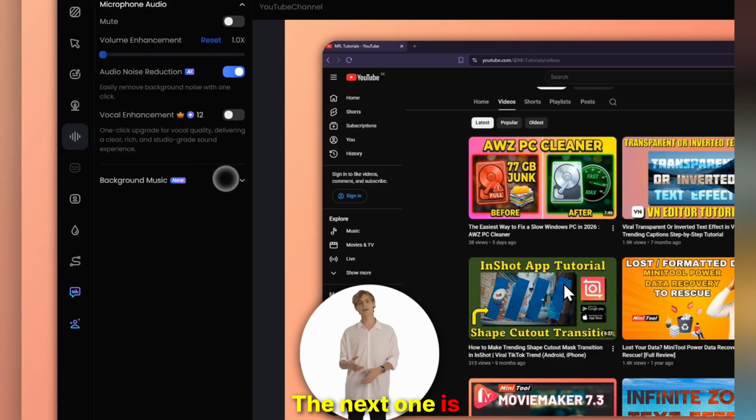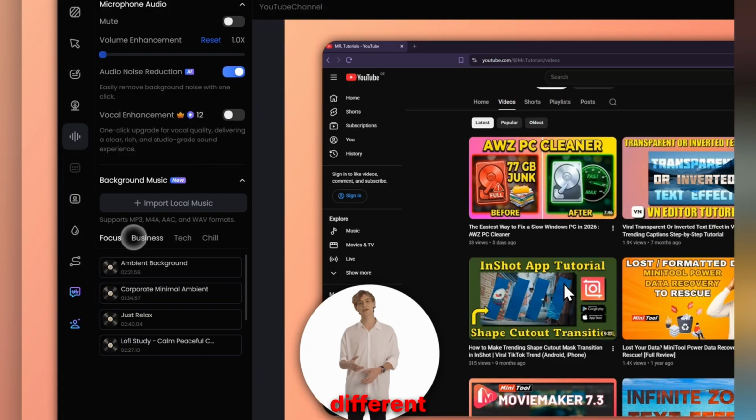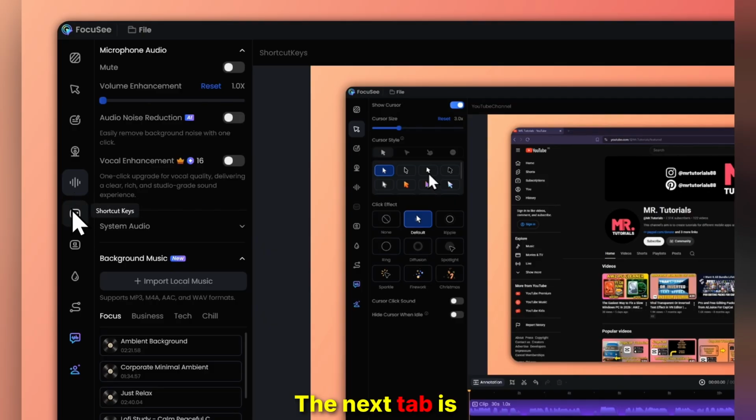The next one is background music. Here you have different categories like focus, business, tech, chill. You can also import local music from your PC, and this one has been added recently. The next tab is shortcut keys.